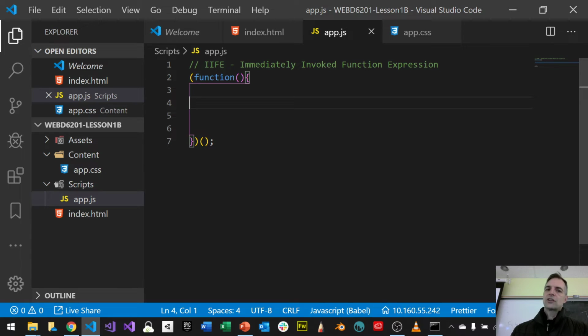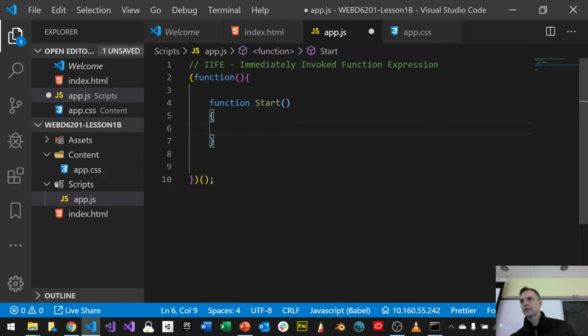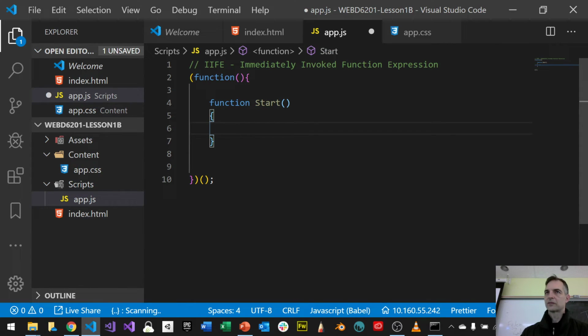So in my function, I'm going to put another function. And I'm going to call this function start. And underneath my start function, I'm just going to have some curly braces. Notice that my start function itself is now grayed out. It's kind of like it's dim. It's not like a yellow color anymore. The reason for this is because it hasn't been used. I've just made it, but it doesn't have anything inside of it.